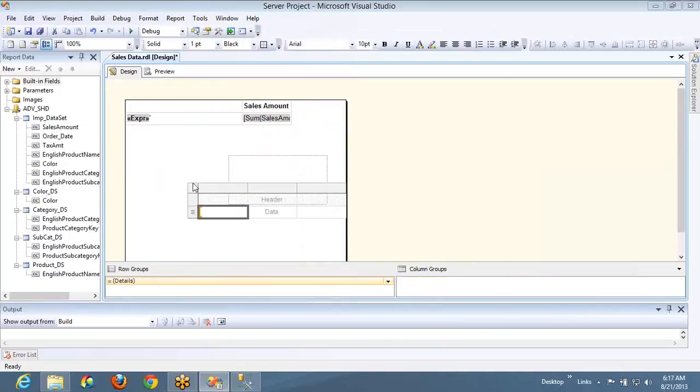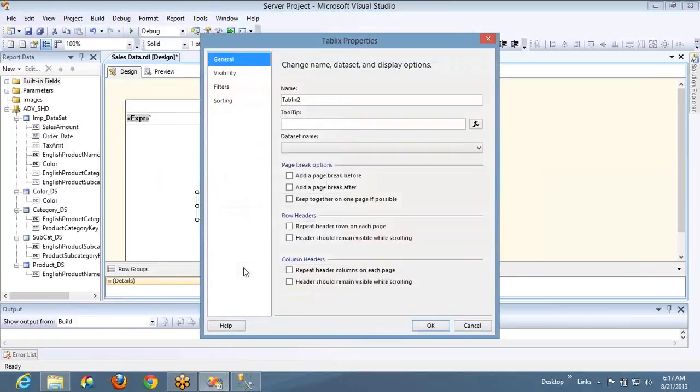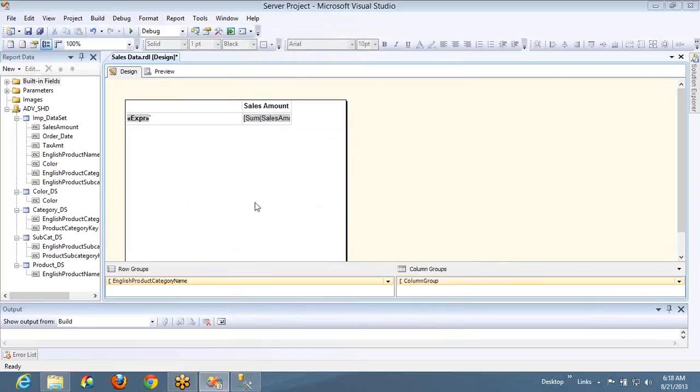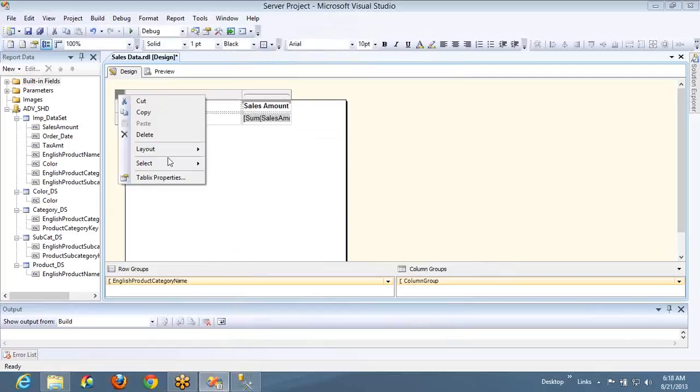You have seen the properties for matrix, right? Now let's see the properties for table. Is it the same or different? So what I'm telling you is I'm going to explain the properties of tablix. So concentrate, this is very important. Let me remove this, and this one too. Now let's go to the properties page here.